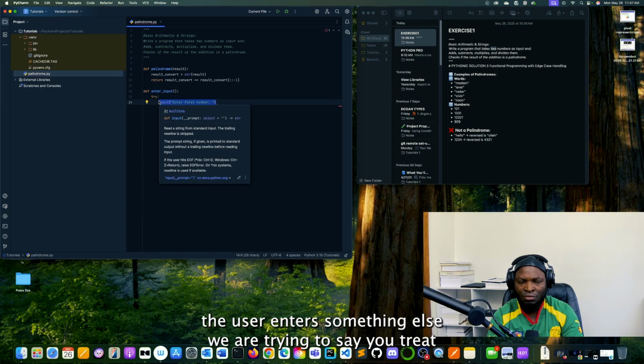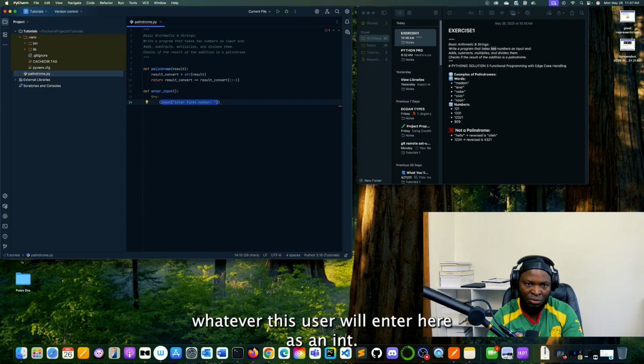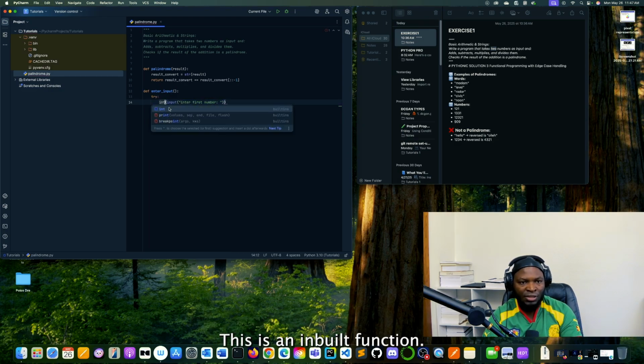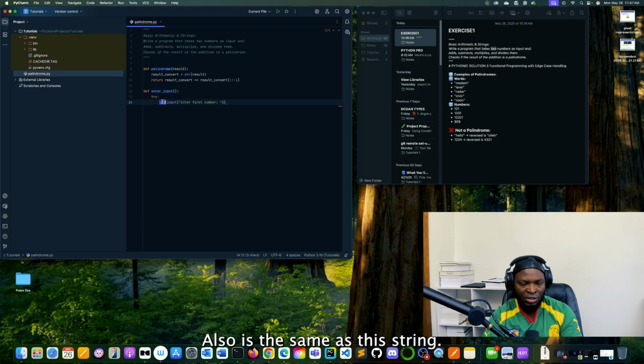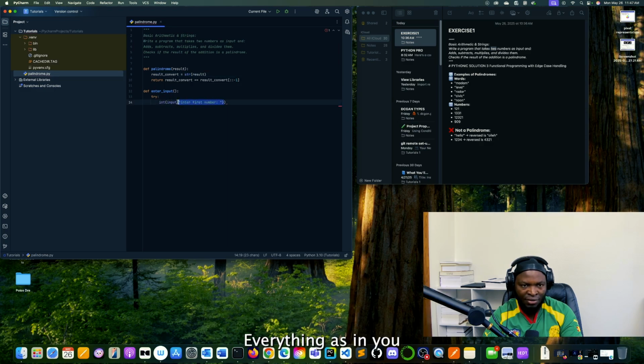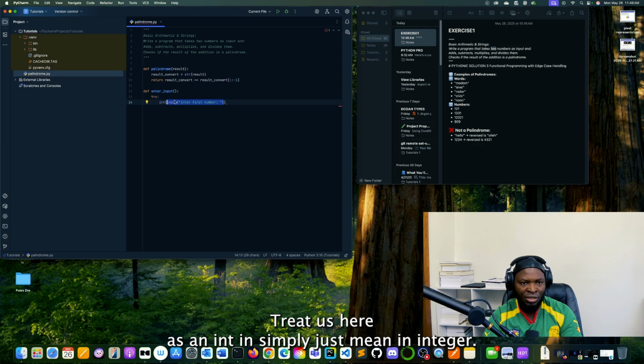Just in case the user enters something else, we are telling Python to treat whatever the user enters here as an int. This is an inbuilt function also. It's the same as this string, right? Telling Python that everything in here should be treated as a string. Okay, treat that as an int rather. That's the same thing we did up there, so we are doing the same thing down here. Int simply means integer.